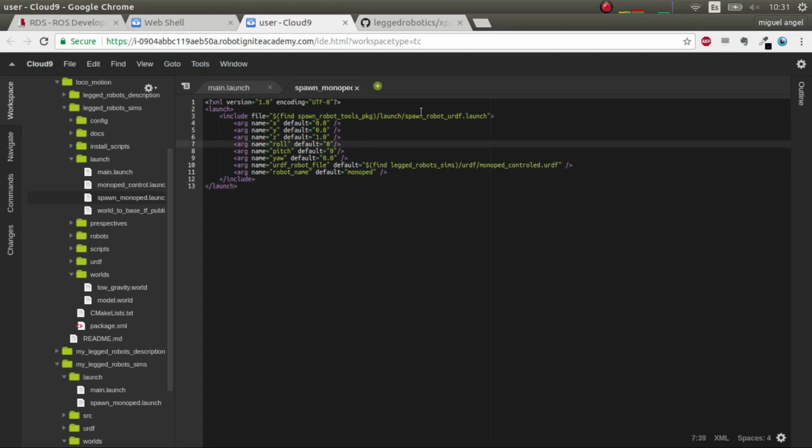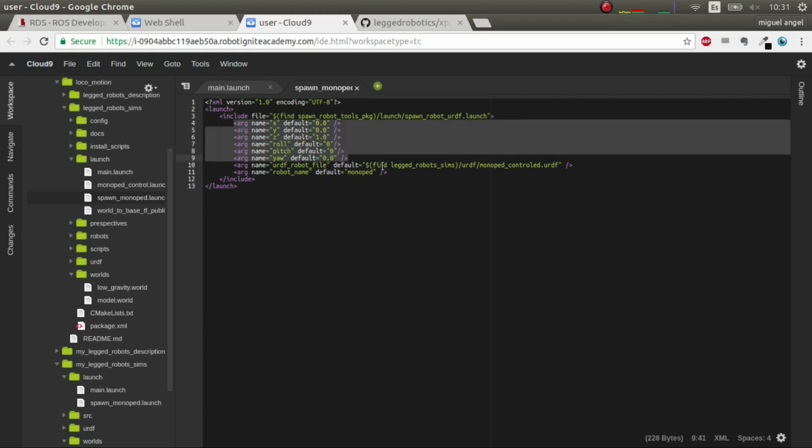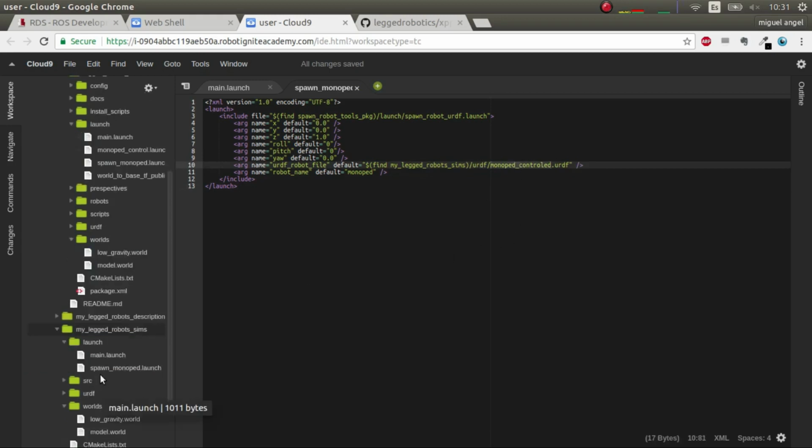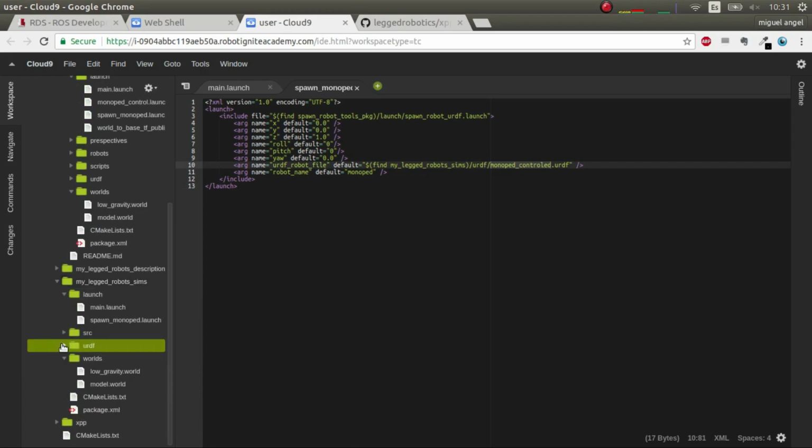So basically, we have this, and now we state where we want to spawn the robot, in what position, and roll, pitch, and yaw, in which orientation, and then which URDF we want to use. So in this case, we don't want this one, we want the one in this package. URDF monoped controlled. Exactly. So now we are going to launch it.